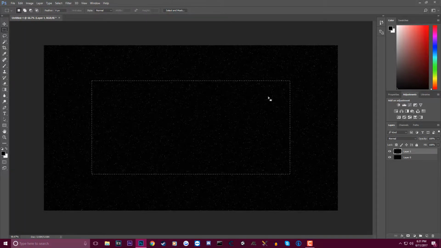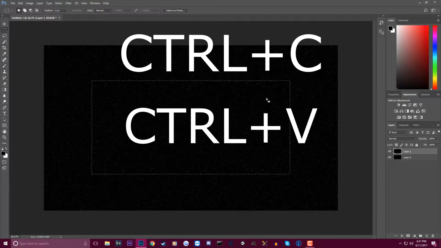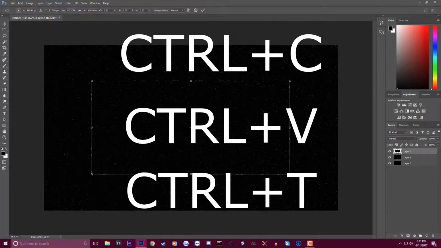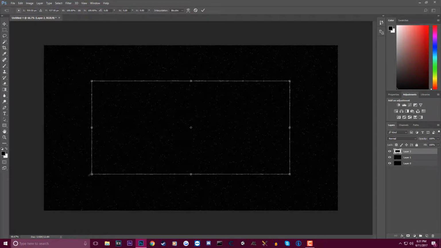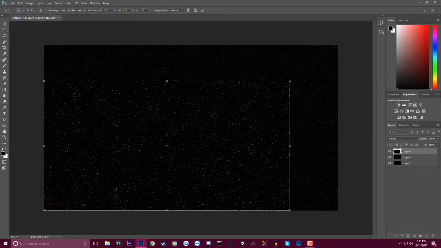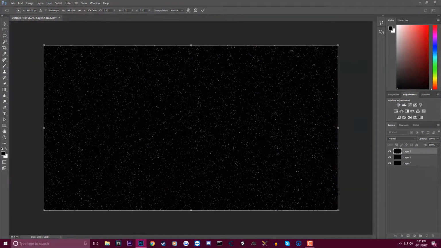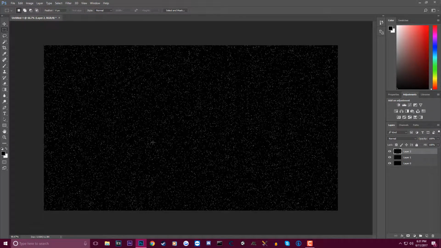Then once you have it, you're going to do Control C, Control V, and then Control T. That should bring up this little box right here, which you can use to scale it out to all the corners. Once you have it scaled out to all the corners, just click your check mark, and you'll see now that we have some larger stars that you can probably actually see in the video now.